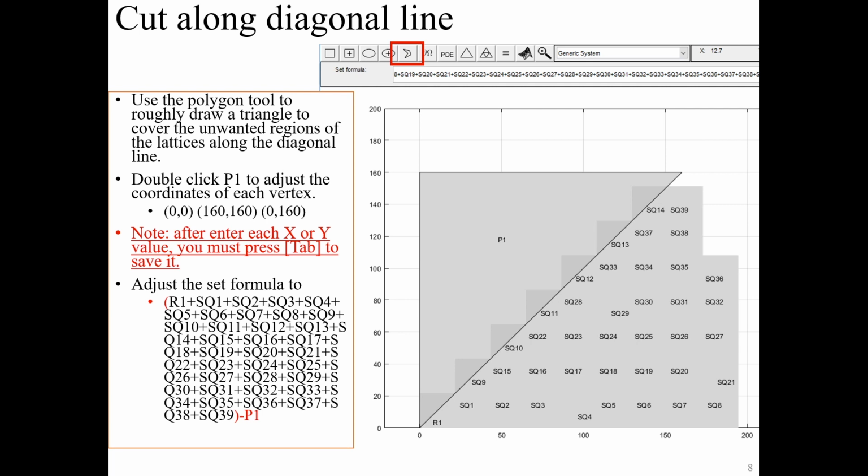And another thing you need to remember is that after you enter each x or y value, when you change this polygon coordinate, you must press the tab. Otherwise, what you have entered will not be saved. If you just click the OK, it will not be saved. You need to press the tab, then press the OK.